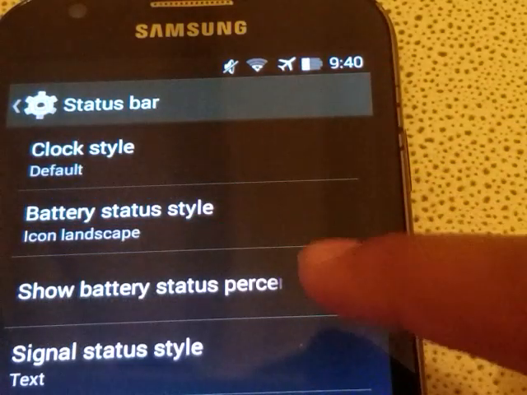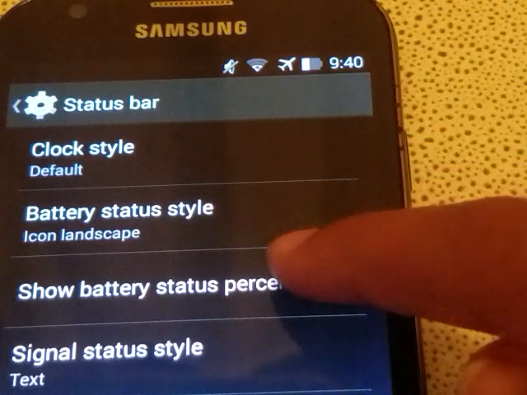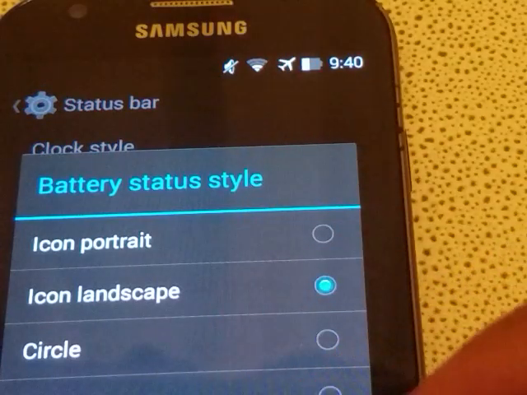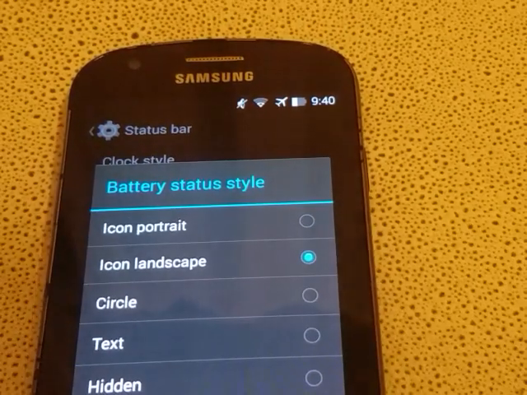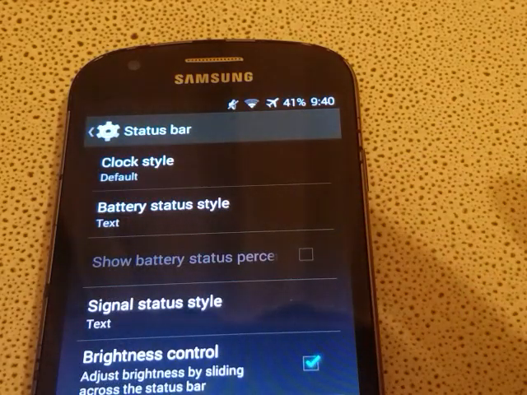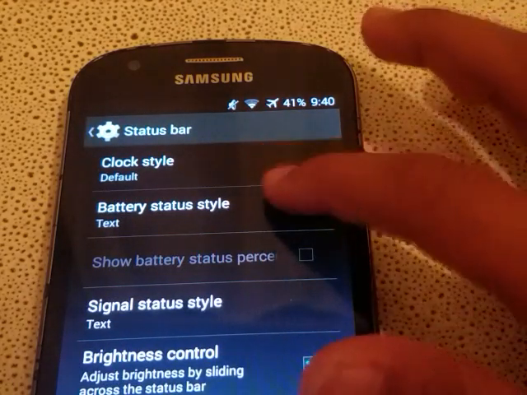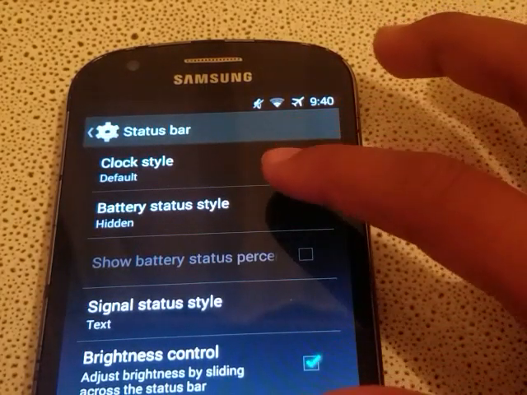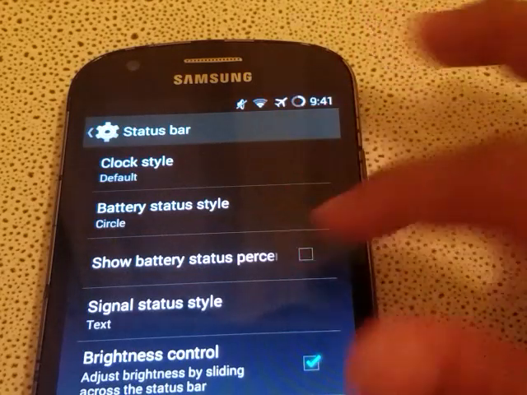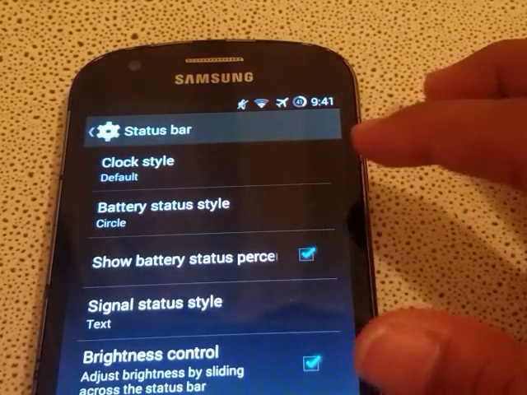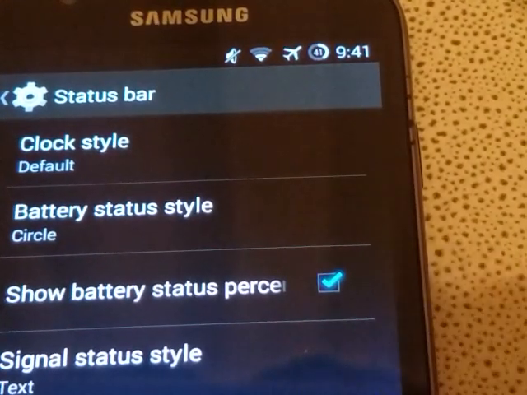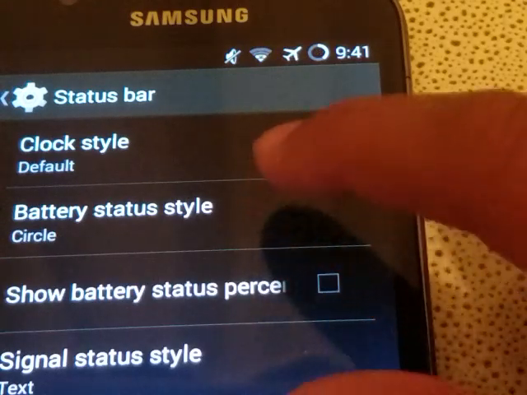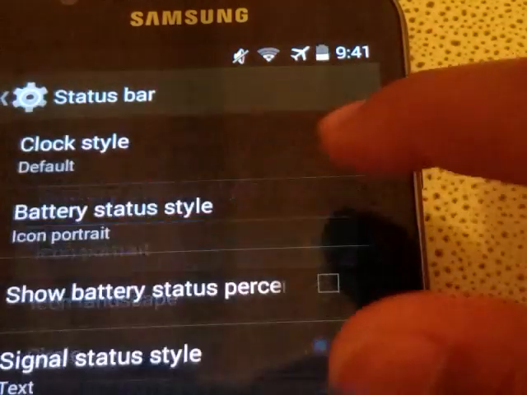You can also do a landscape icon, which takes up a bit more space, so I don't really use it. You can also show the battery percentage of that. Now, there's one that always shows the battery percentage, which is one called text, and I don't use this one because it just does not look good. It does not look nice, in my opinion. You can also hide it, but I don't think it's healthy, so you can also choose circle, which can show the battery percentage also. But I like keeping it stock sometimes, so I'm just going to go back to portrait.